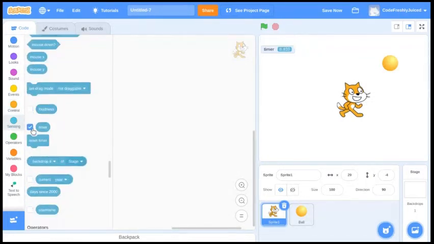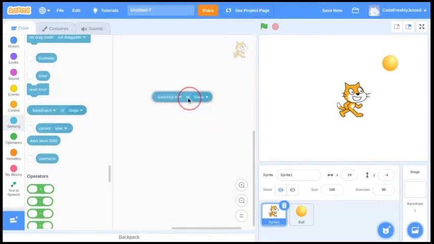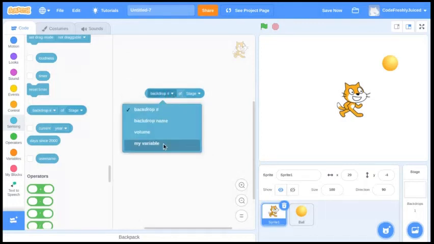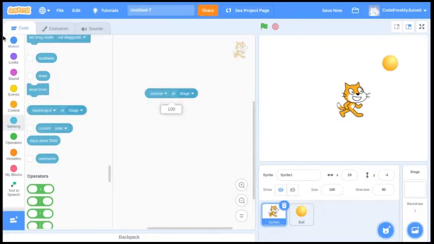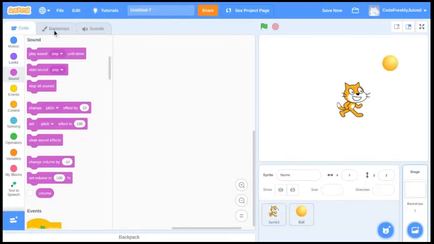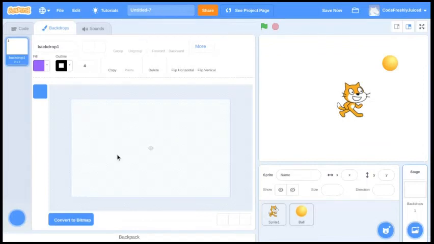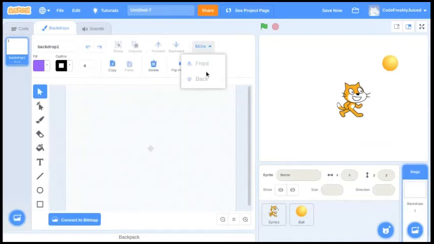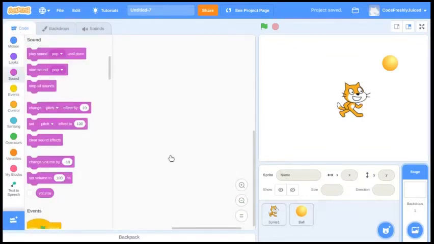Next is backdrop number of stage. So backdrop name of stage would be backdrop 1. The number would be 1. The volume right now of the stage is at 100, which is weird considering I lowered the volume. So weird. I don't know what the volume of the stage does either. Wonder if I can change that. Backdrops, maybe. No, see, more, I guess? Front, back, no. There's no volume button anywhere on the backdrop list. So, I don't quite know what volume does yet either.